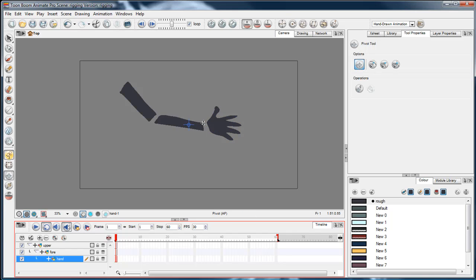So click on that, and first of all I want to set the pivot for the hand, and I want that to be on the wrist, so I'm just going to click where the wrist is. I can drag this pivot point around, or I can just click where I want it. Next is the forearm. I'll put the pivot point for the forearm on the elbow, and then finally the upper arm, where the pivot point will be on the shoulder.